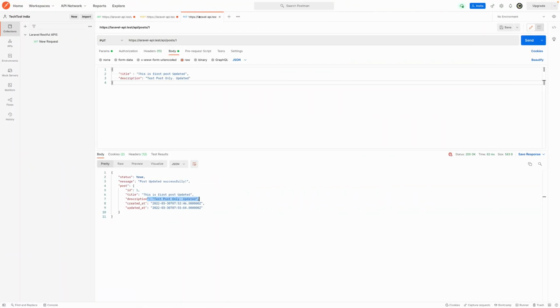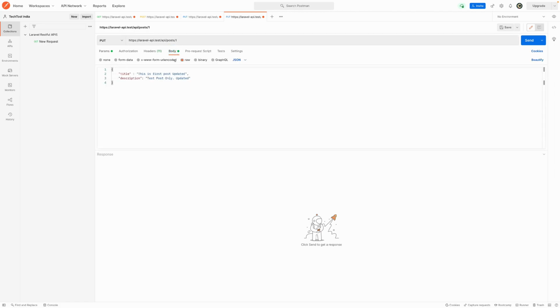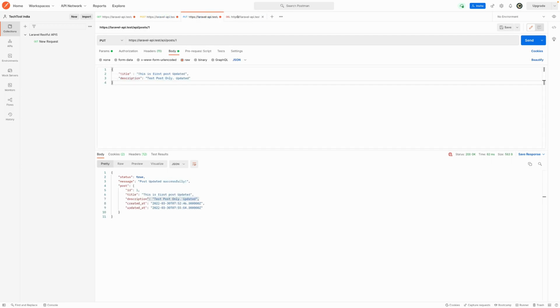Let's go and duplicate this tab. We don't want to pass anything in the body. Method would be delete here. Let's send this. As you see, post deleted successfully. So we have completed this create, update, delete. Let's create another one.